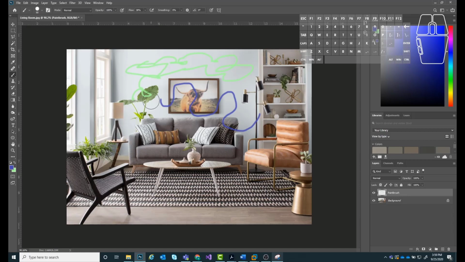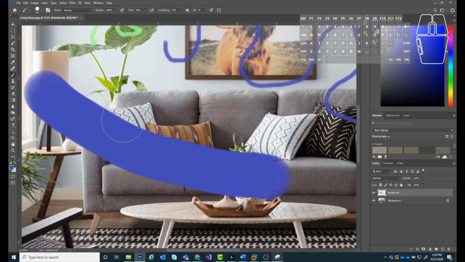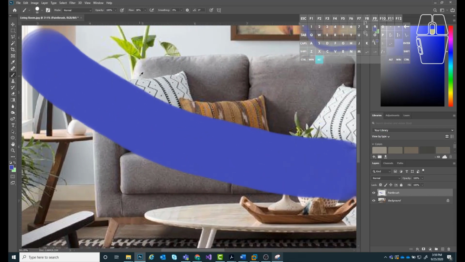So now you can see what the different hardnesses of the brushes do. If I go in and start painting now, and we zoom in a little bit by holding the Alt key and using our middle mouse button, you can see that the edge of that brush is nice and straight and hard.